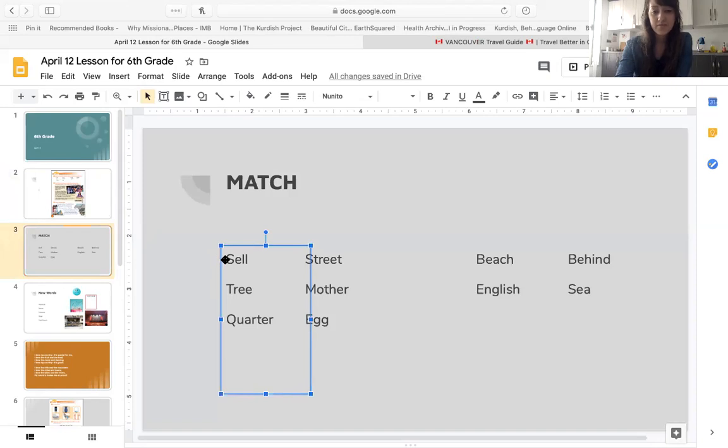Cell, tree, quarter. Again, cell, tree, quarter.